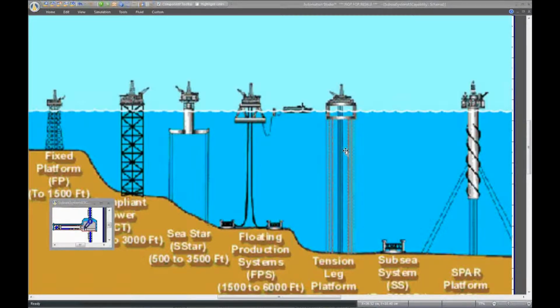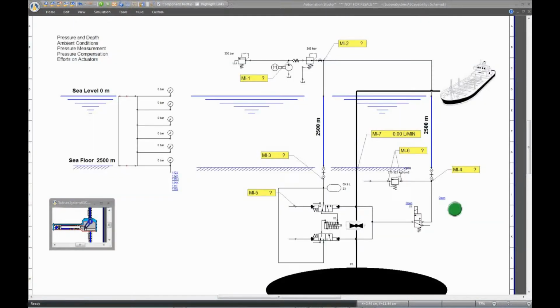So to illustrate this in Automation Studio, we have considered a really simplified circuit that finally illustrates, we think, the usage of Automation Studio in subsea systems. And you can recognize here, of course, a boat that will figure the offshore system for the pumping of the oil. And the oil is represented at the bottom of the screen by this black area. Sorry.